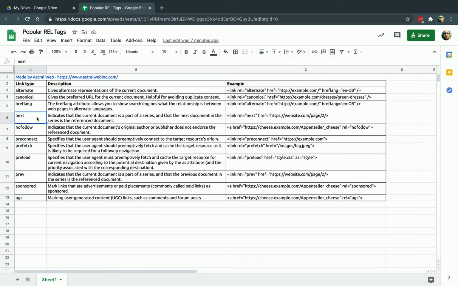Okay. Next one is the next and the previous. So next and previous, if you have pagination, for example, you have a category page or articles that have page 1, 2, 3, 4, 5, you want to specify in the link to the next page, okay, this is the next link and this is the previous link, right? So if you see on the screen here, okay?